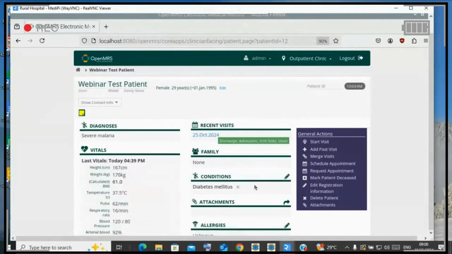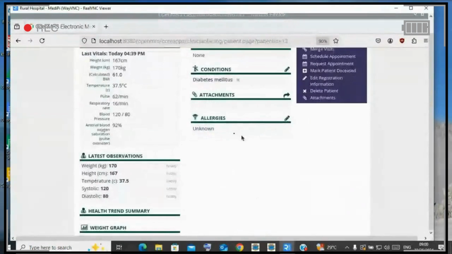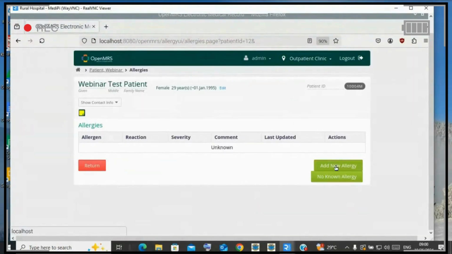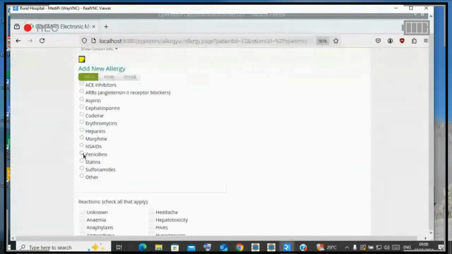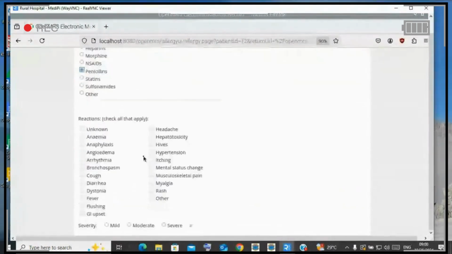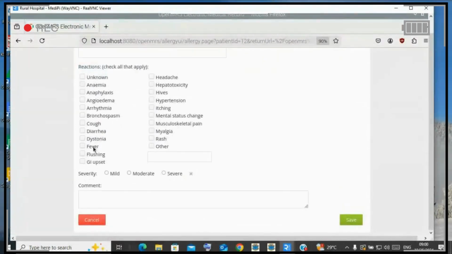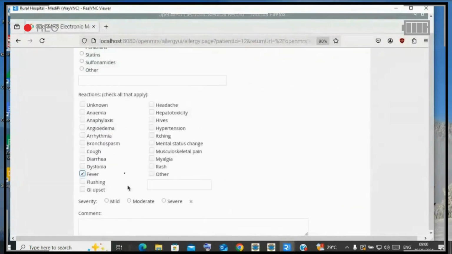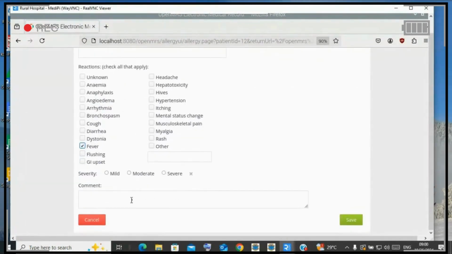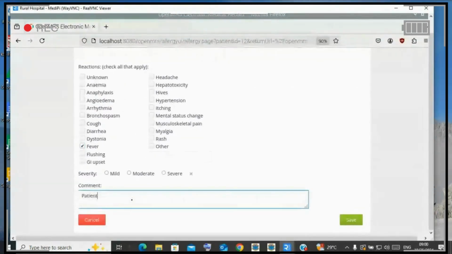So from the patient dashboard here, you can see the patient has a condition here, diabetes. You can put an allergy. Let's say the patient is allergic to penicillin. Used to be a common allergy olden days ago. Maybe it still is. And an allergy has a reaction. So if you put an allergy like penicillin, they will have a reaction, probably like fever. You can add a note and say patient is allergic to penicillin.